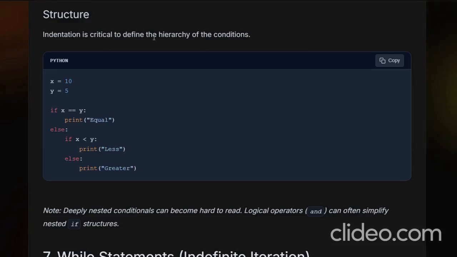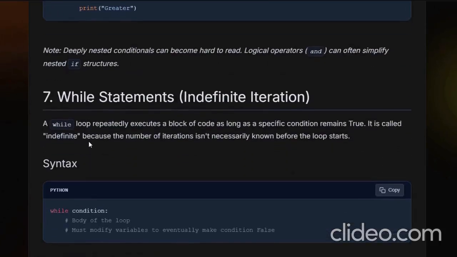Let's consider some examples as well. We have two variables, x and y: x equals 10, y equals 5, and it will check if x equals y, then print. Otherwise, it goes to the next condition, the else condition. And we have nested conditions as well here. If x less than y, then print less, else it will print greater. So basically, this is the nested conditional.